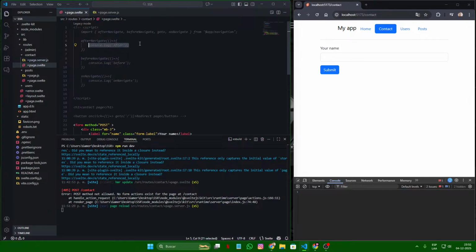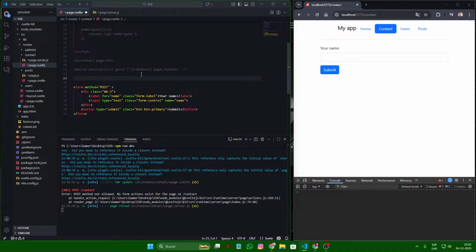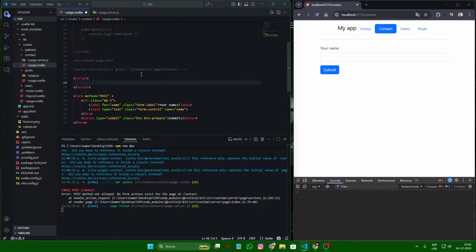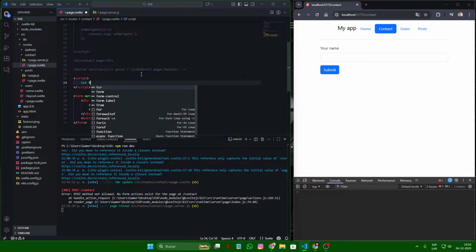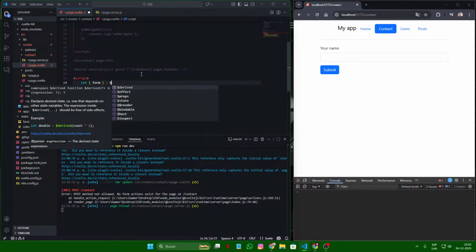Accessing props. I'm going to go here at the top. I will say that we have a script, and this one will be a let of open and close. And in this case, it's going to be form. And this one is equal to props. So we go to props. And if I do a console dot log of form, we will be getting this return back.